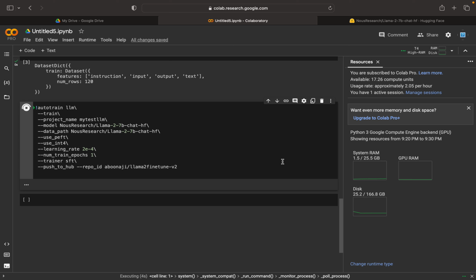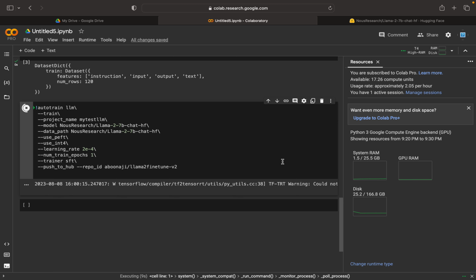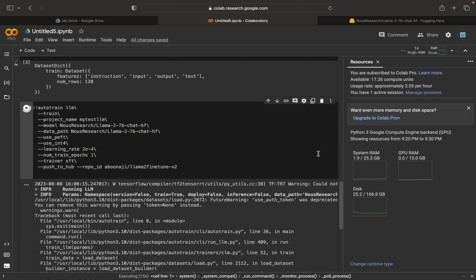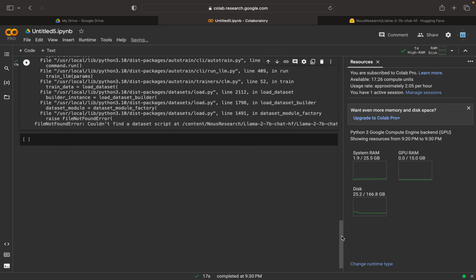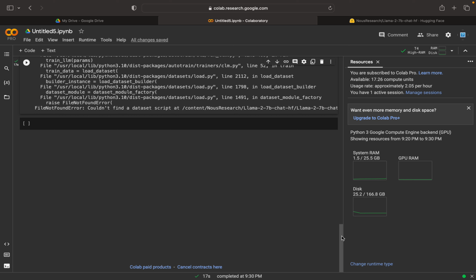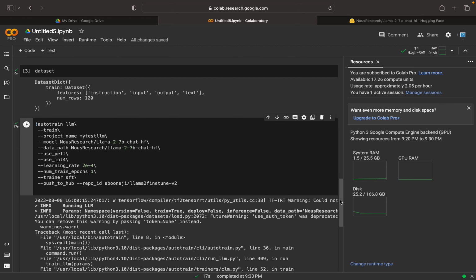So actually this autotrain will take care of everything. If we have the proper data set, it will take the data set and download the model, and, okay, something went wrong. Could not find the script content. Here also some issue. Let me see that. It has a project name and model. Model is also there. Now NousResearch LLAMA2.